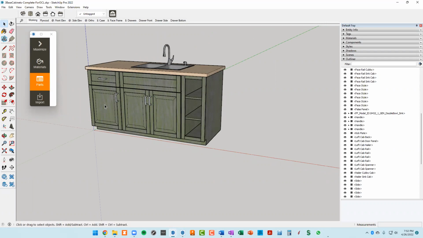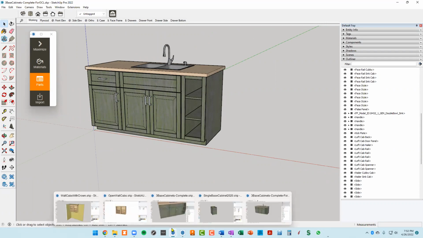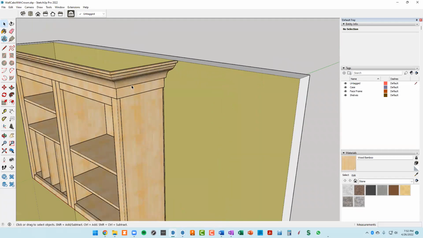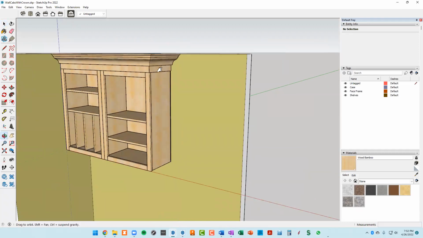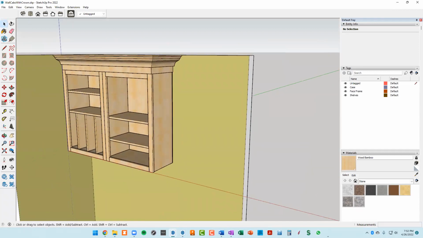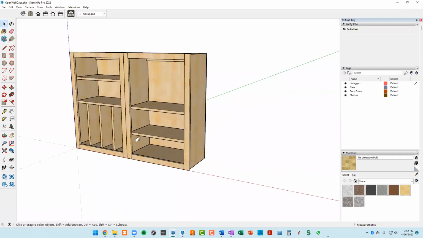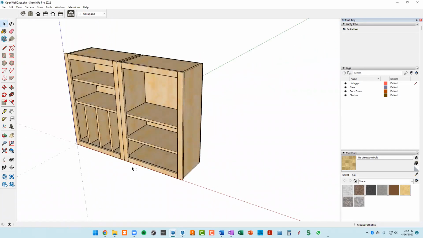Okay, so let's see. Another thing that was asked was how to do crown molding. So here is a model that I put it in, and we're going to start with, so this was our first model, going back to the first class.